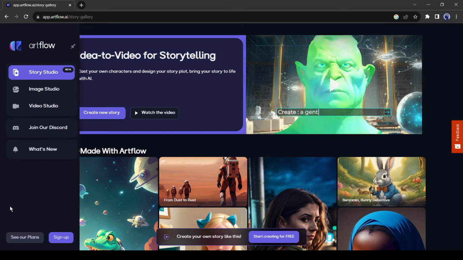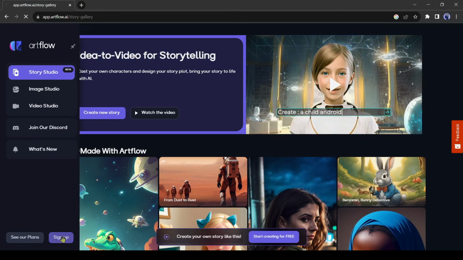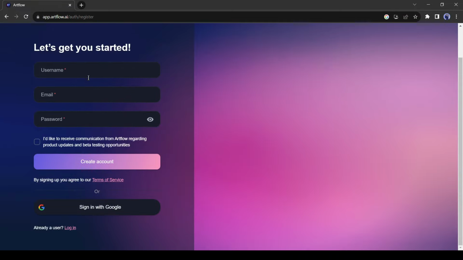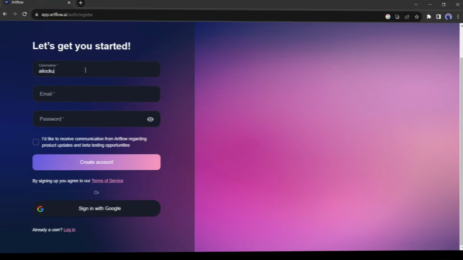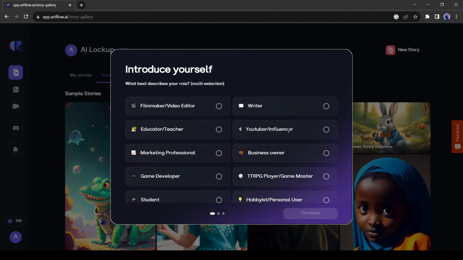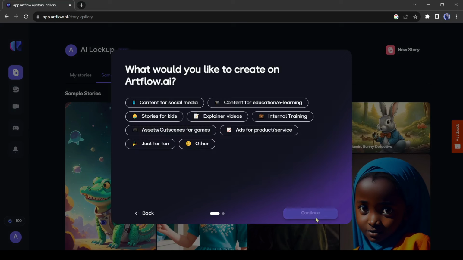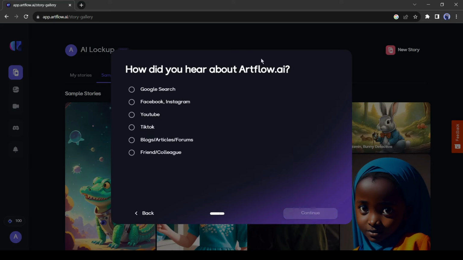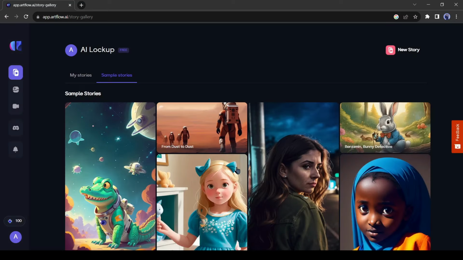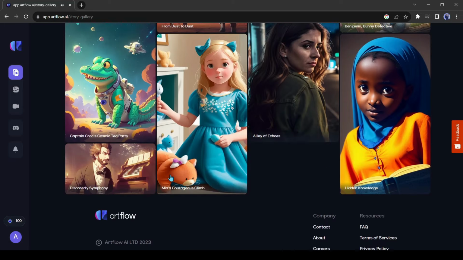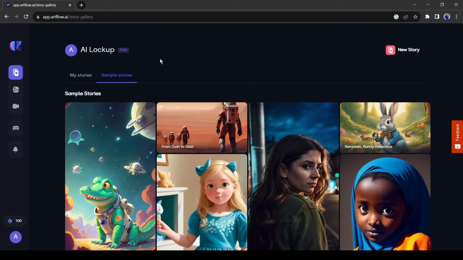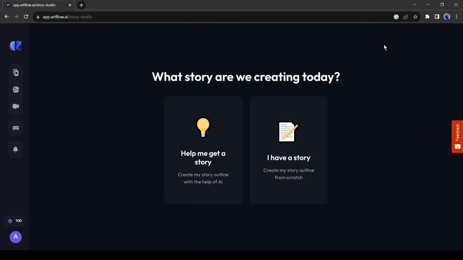To do this, come to the left panel and then click on the Sign Up button. Now you can create an account with your email or Google account. After creating your account, select your role. As I am a YouTuber, I am selecting YouTuber. Then select your creation purpose. After that, select where you hear from about Artflow. Alright, your account is ready. In the dashboard, you will find some sample stories. You can watch them. Okay, click on the new story to create our own animation video.